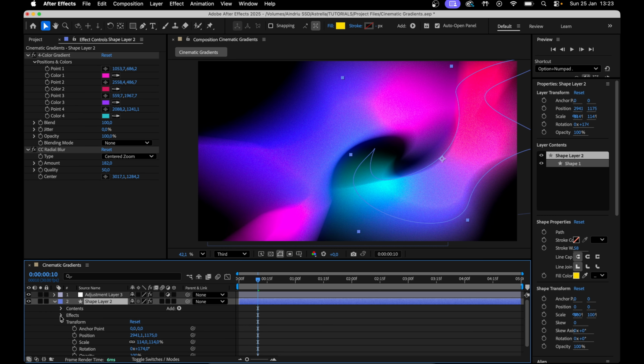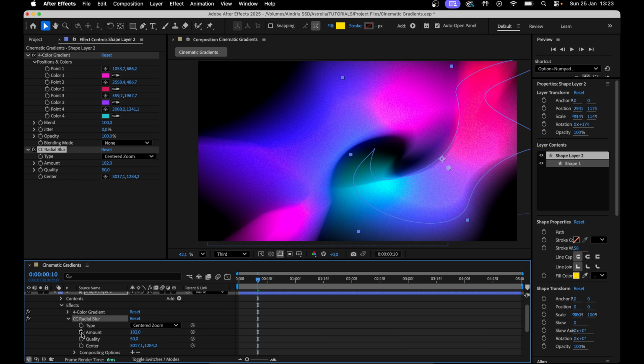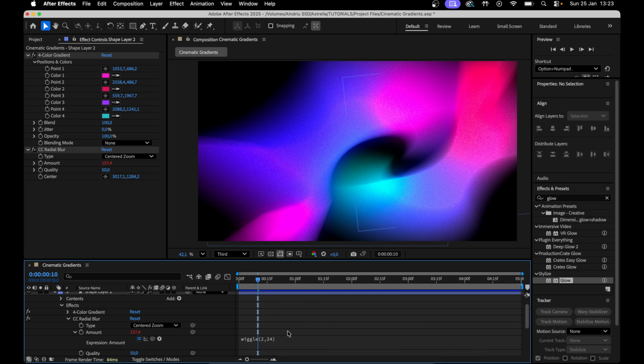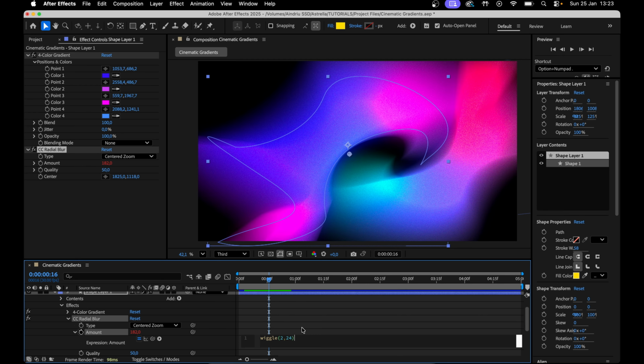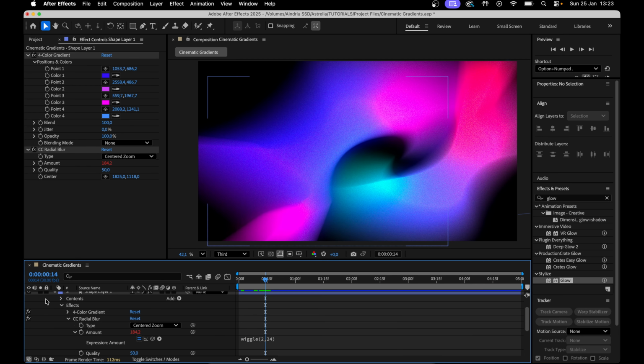And then I'm going to go back down to the effects drop down menu. And on the radial blur, I'm going to option click on the amount and type in a wiggle expression, wiggle bracket 2,24. Click away. I'm going to copy and paste that onto the other shape. Paste that there. So now they're both flickering.